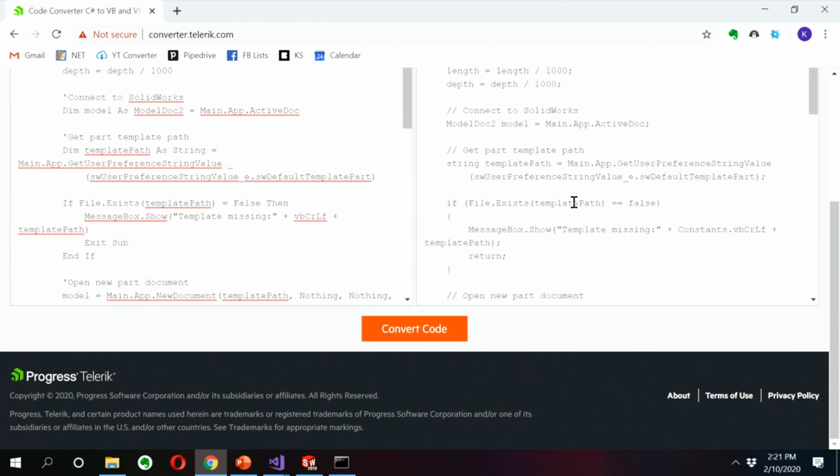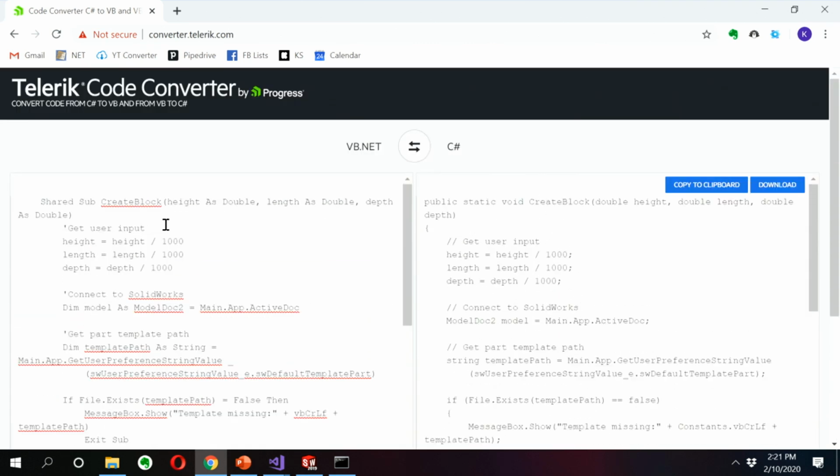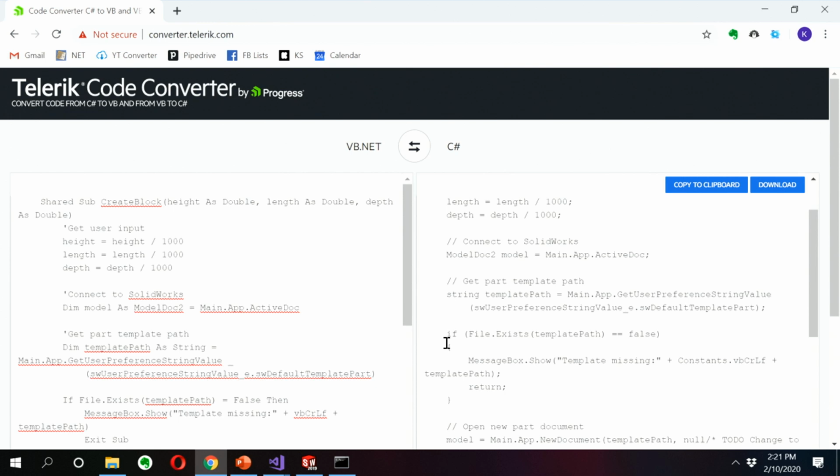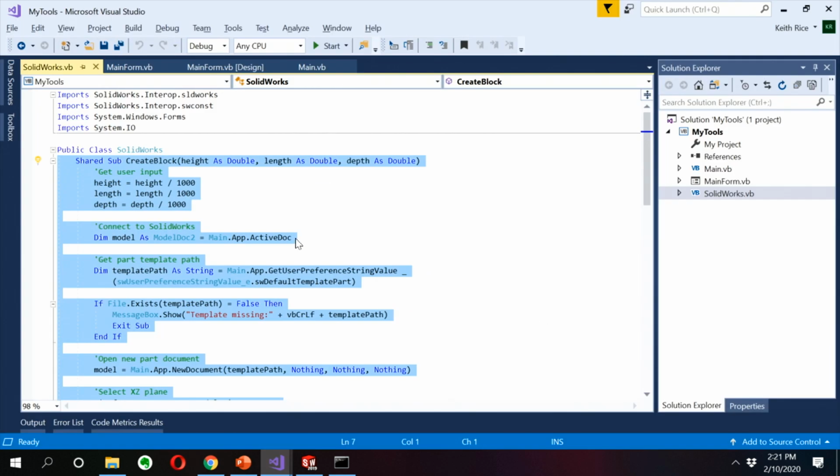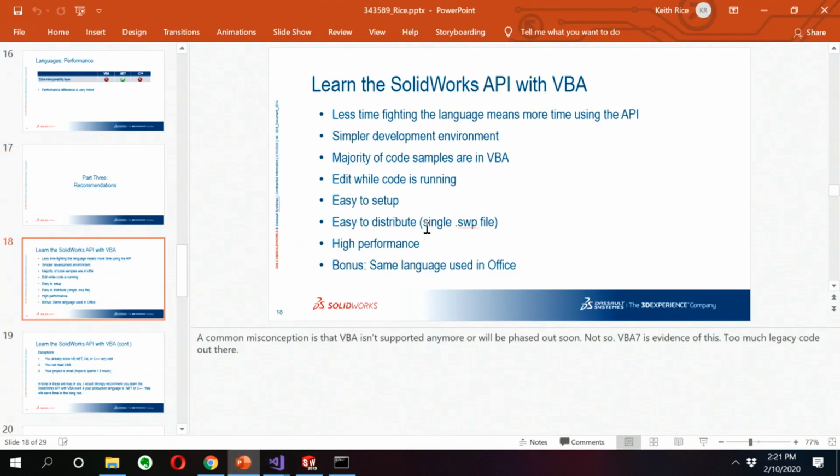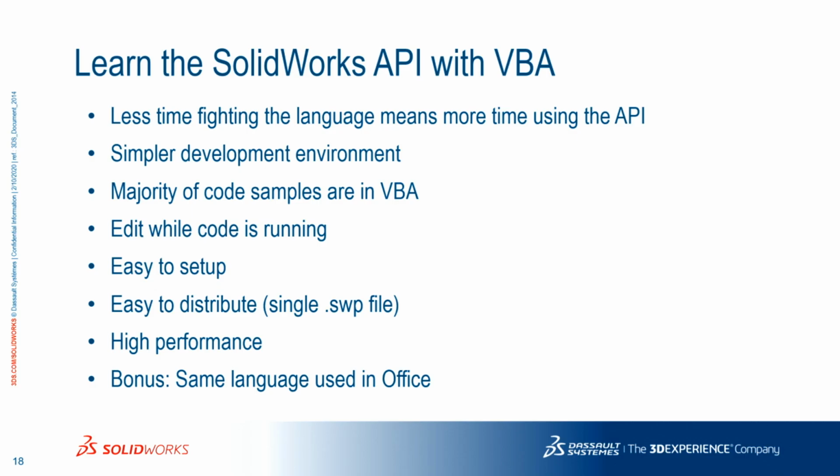Anyway, if I click Convert Code, you can take a look. You can see comments are a little bit different. You have your semicolons on the end of lines. You have some curly brackets here or there, but still readable, nothing wildly different. So yeah, I think I've made my point on VBA.